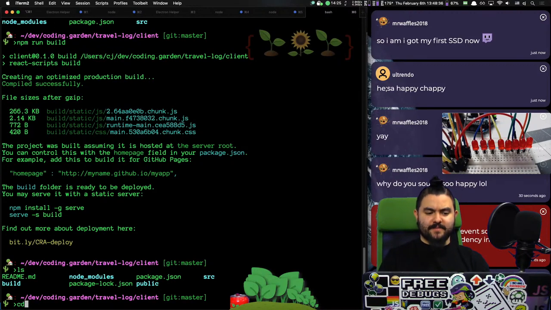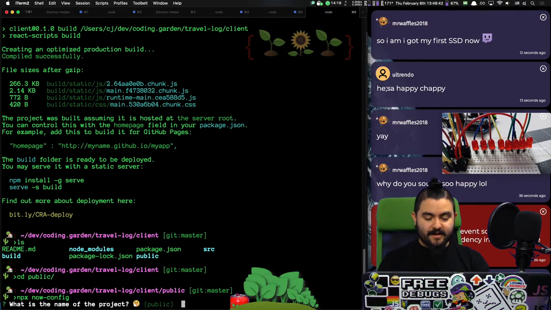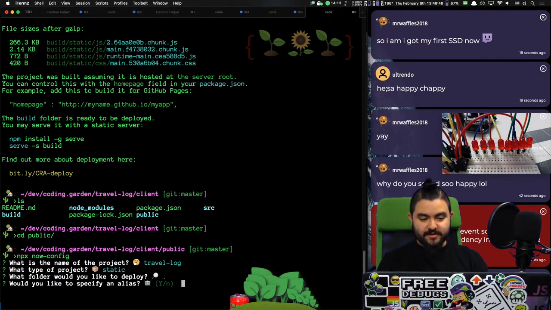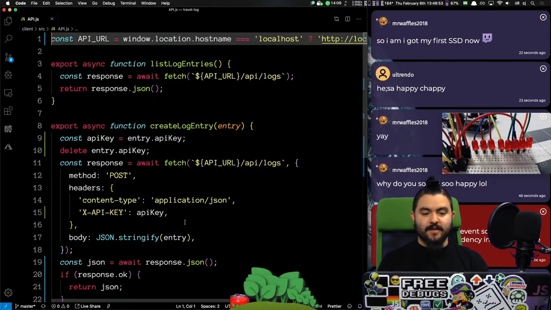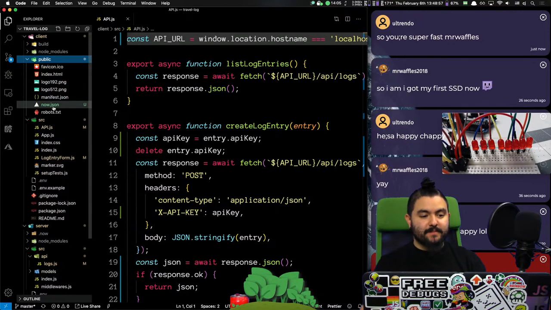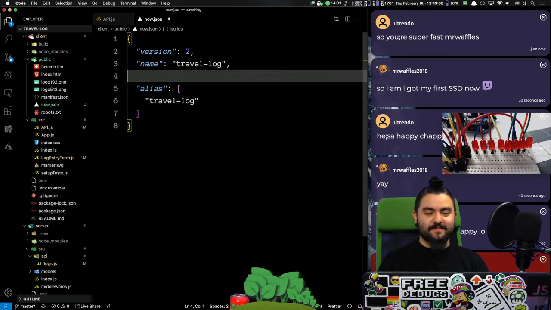So here's what I'm going to do. I'm going to go into the public folder. I'm going to run that now config command that I created. The name of the project is travelog. This is just a static site. We want to deploy this folder, and we will specify an alias. There we go. So now, this now.json that's in the public folder, here's what I'm going to do. I'm just going to remove all of the builds like that.